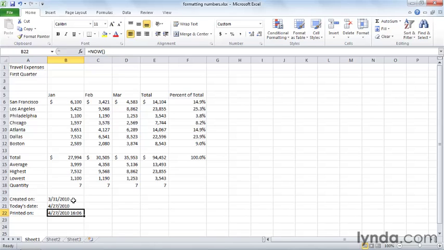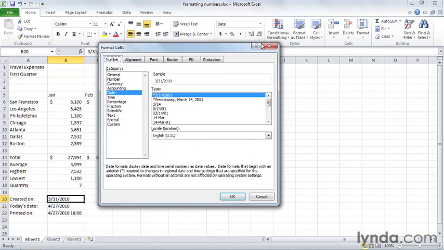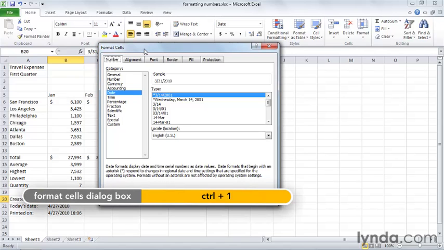So let's say we want to apply maybe a more friendly format. So let's click here on Created On. And in the number group here, click on this little launcher button here, and that will bring up the Format Cells dialog box. And by the way, Control+1 is the shortcut for that. So in the number section, we want to make sure it's a date.